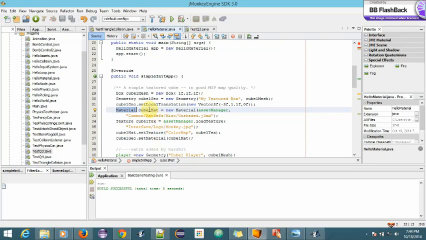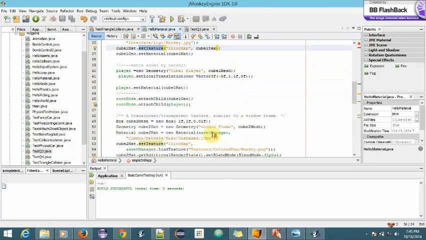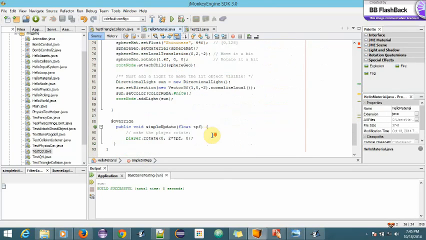First of all, we need to create a geometry, then create a material, then create a texture, and finally load the texture. Once we have loaded the texture, we simply apply the material to the geometry and attach it to the scene by attaching it to the root node.